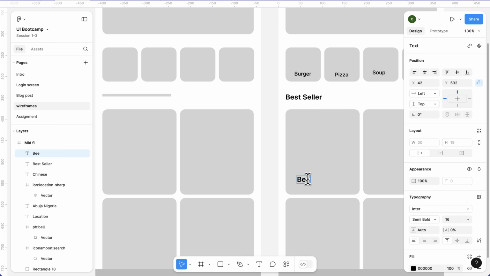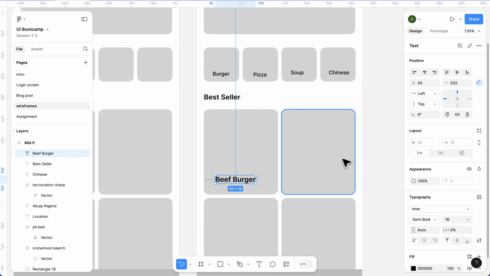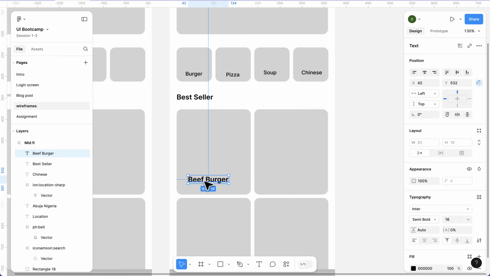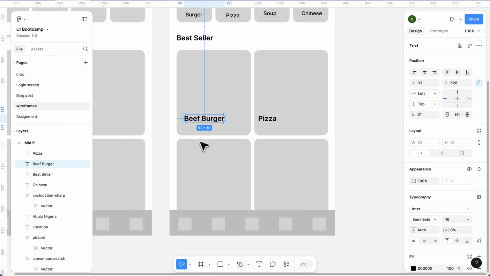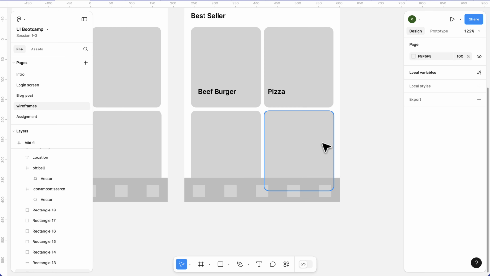So just a beef burger. So duplicate, drag this. So pizza, like the name here. I think that's it. And any other thing we want to add here, it's going to be the same thing. I'll just Command D. Okay, let's just assume the names are hidden here.